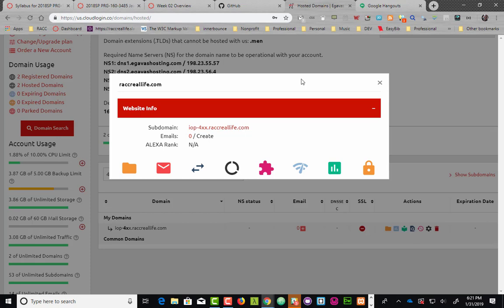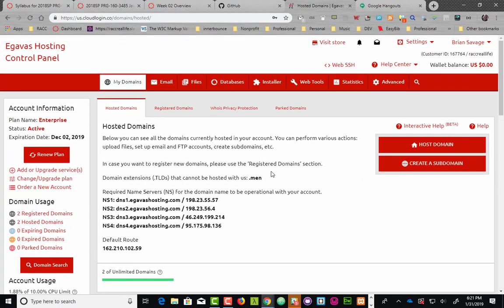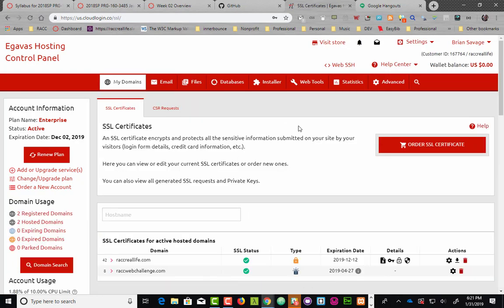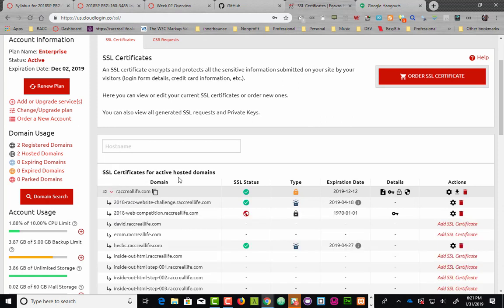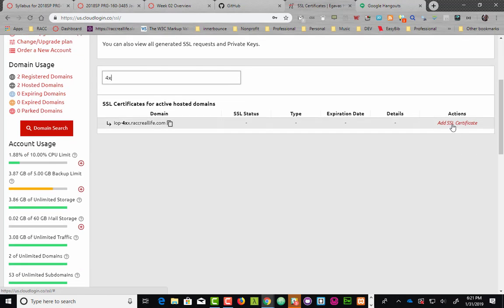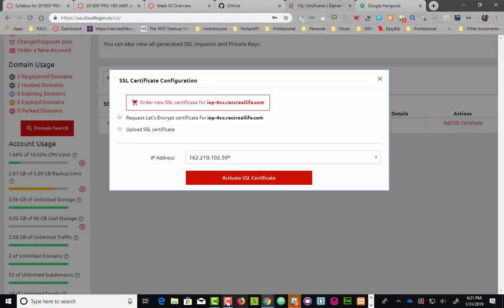So I've created the subdomain. I'm going to go back up top here. I'm going to go to my domains, SSL certificates. I'm going to find my subdomain. And I see over here to the right, I can click add SSL certificate. I want to double check that I'm recording. Yep. Add SSL certificate. I don't want to buy one, right? But there's a free one here. It's called Let's Encrypt. And that's good enough for what we're doing. It'll encrypt whatever we're putting across the internet.